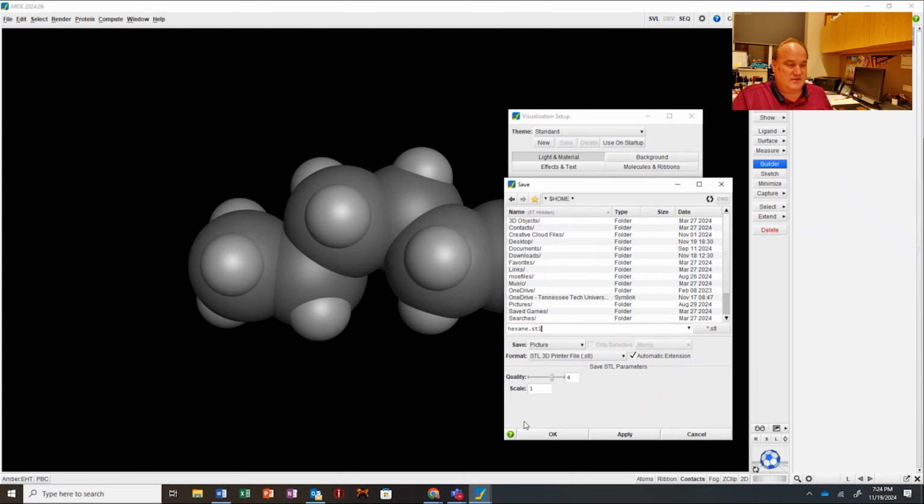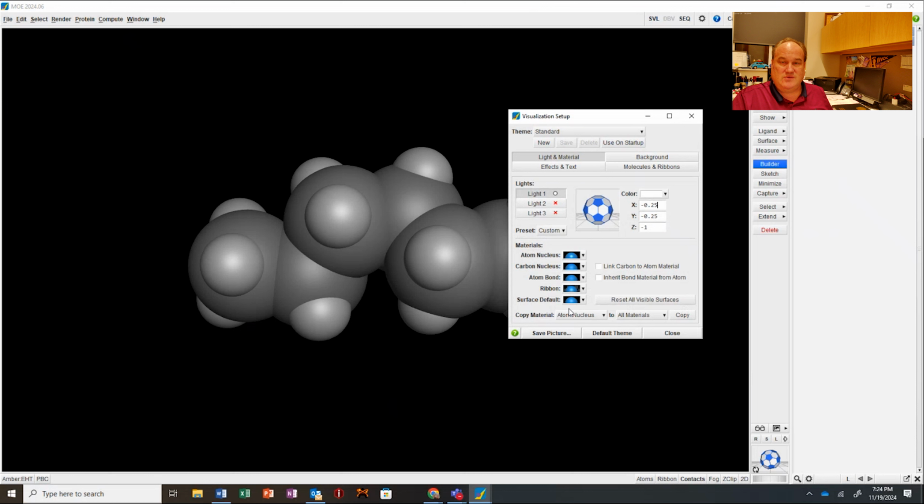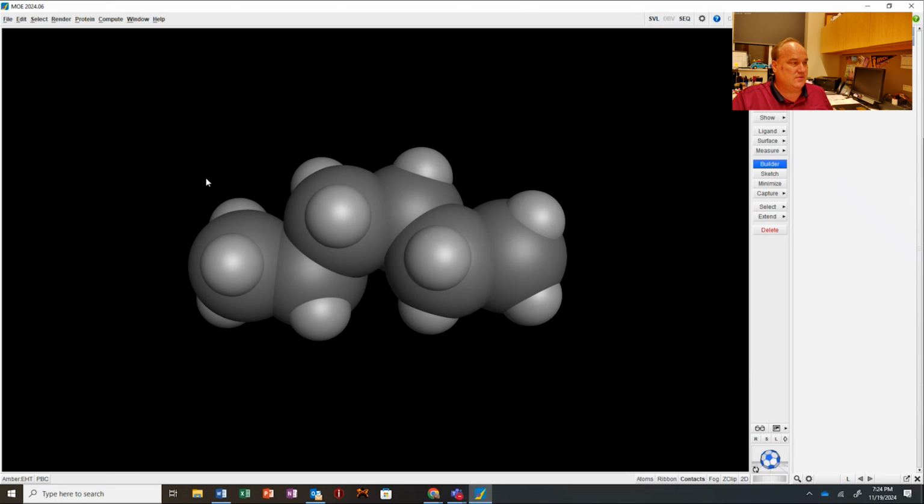I just name it hexane.stl. You'll notice I didn't do anything with the scale. I left that because I scale this in Cura or IdeaMaker to whatever I want, right? So I don't mess with that. So there's hexane, so we imported that directly from ChemDraw.